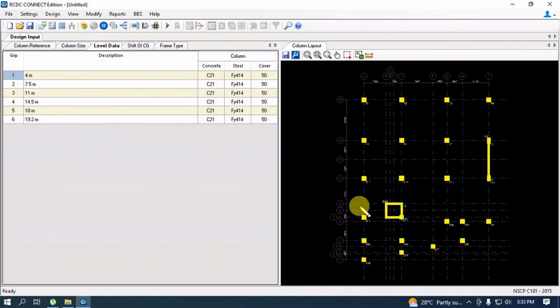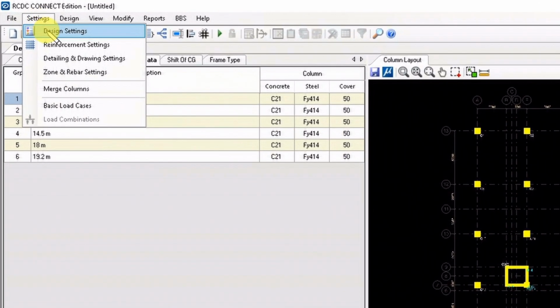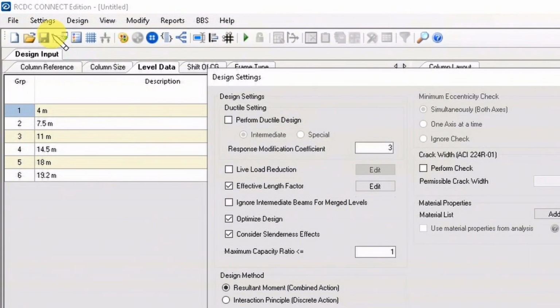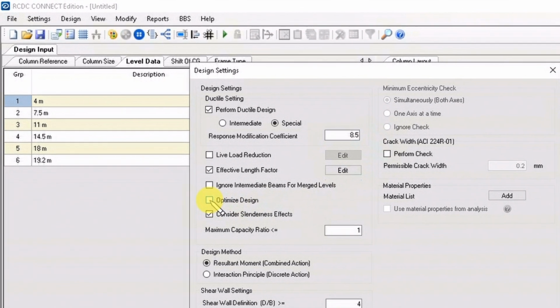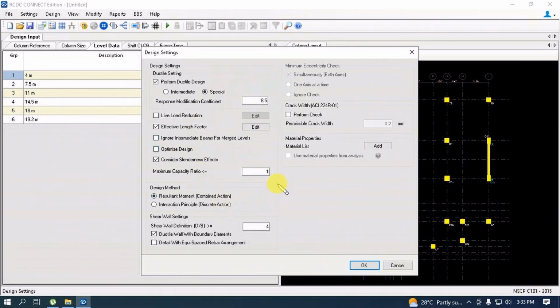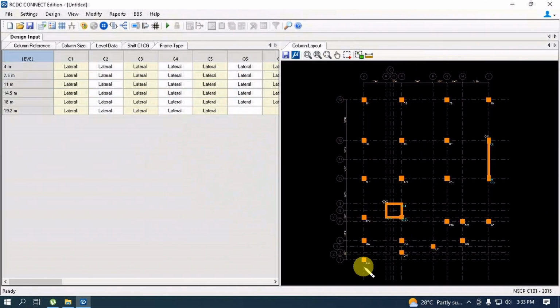Let's go to settings, design settings, then click perform ductile design. Then special type of framing, enter 8.5 as response modification coefficient. Then uncheck optimize design. Then everything is in place, click OK.